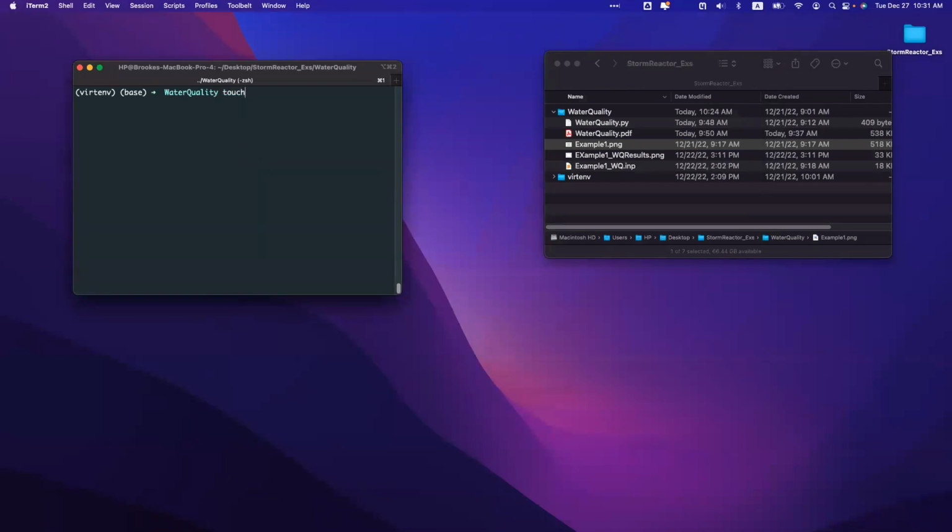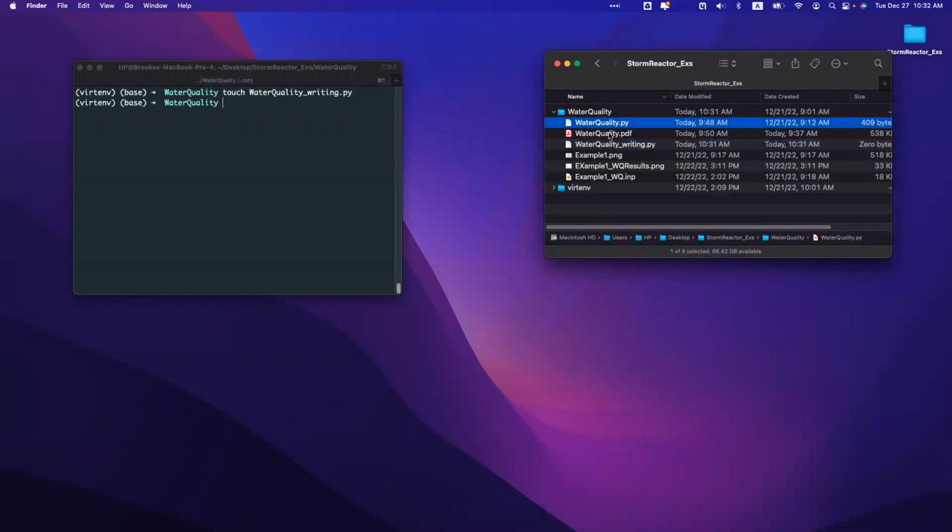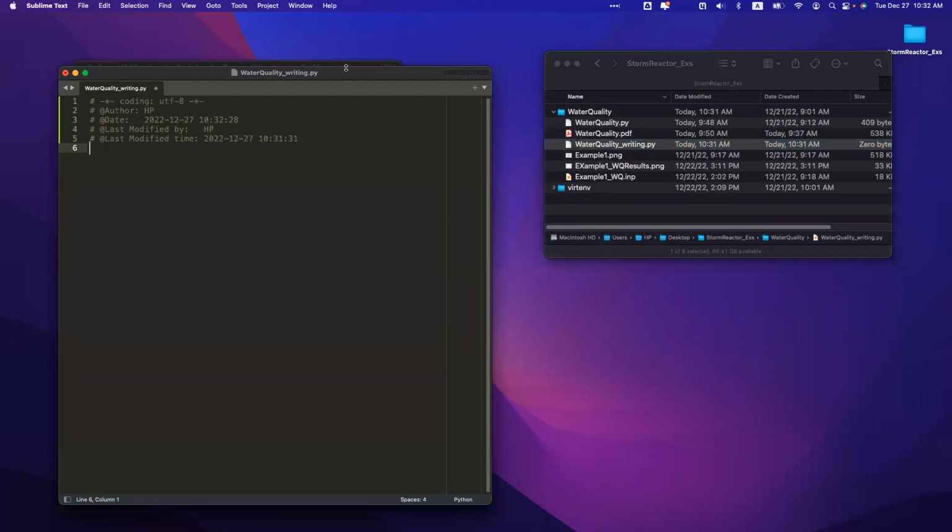So we need a script in order to run our new model. So we're going to type touch water quality underscore writing.py. Okay, great. So now we can see it here in my browser. We can see water quality underscore writing.py. And I added the underscore writing because we already have the full Python file here, but we're going to write it from scratch. So I'm going to double click it to open it.